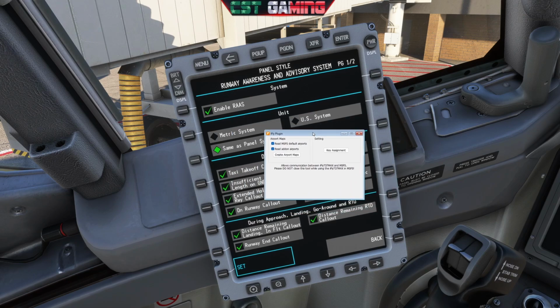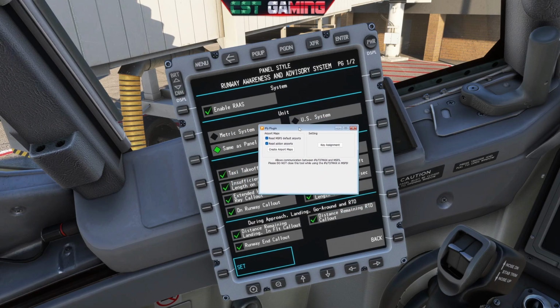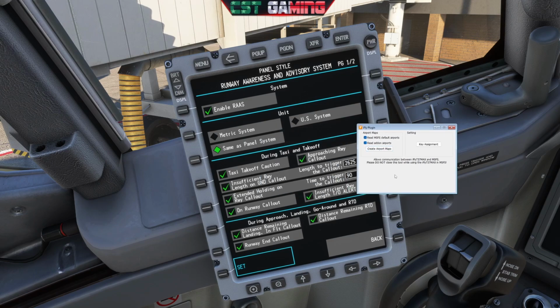Now, this is the iFly plugin that I was talking about before, and you need to have this running at all times in your system tray for this plane to work. Now, if you have not checked these 2 boxes on your iFly plugin and created airport maps before launching the sim and the aircraft, your RAS system is not going to work, because it's not going to know what airports you want the RAS to work for. So you've got to create the airport maps. If you don't create the airport maps, which takes a few minutes, this RAS system will not work.